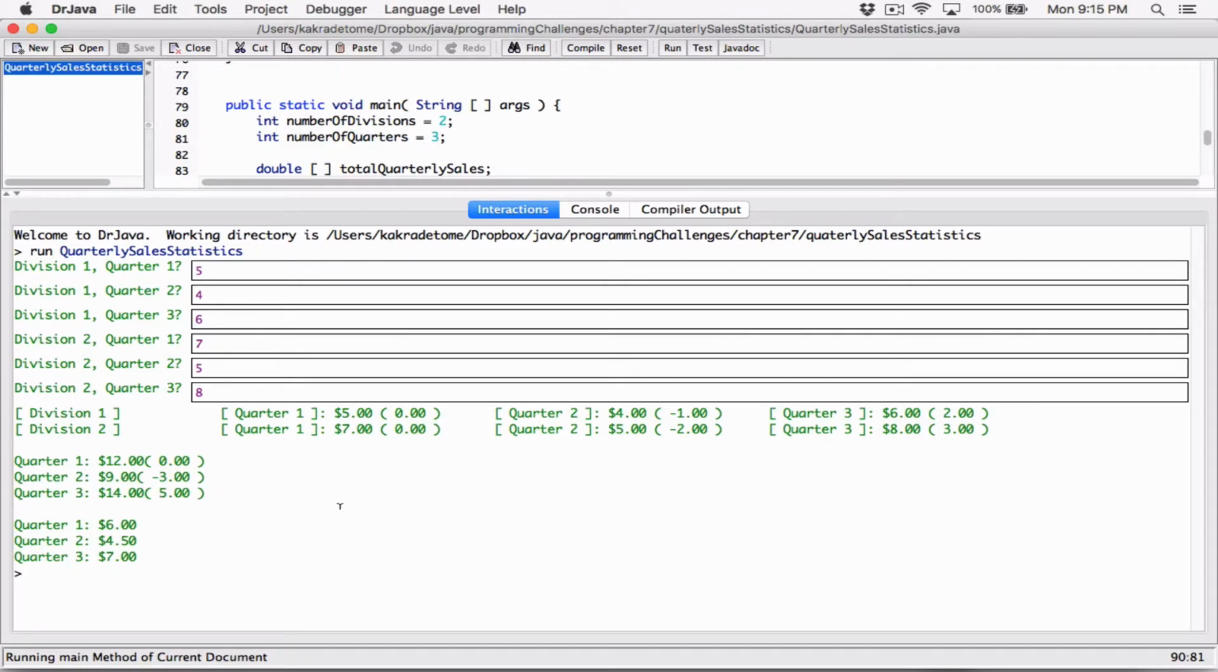So in this scenario we have 2 divisions and 3 quarters, right? So for quarter 1, we have 5 plus 7, which is 12, divided by 2 divisions. So 12 divided by 2 gives us 6. So that's correct. Over here we have 4 plus 5, which gives us 9, divided by 2, that gives us 4.5 or $4.50. This is correct. And then over here 6 plus 8 gives us 14. 14 divided by 2 gives us 7. So the average is also correct. So that's good. All right.